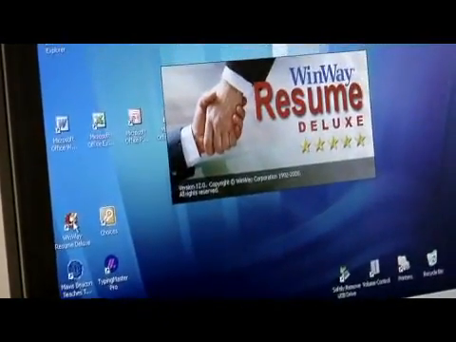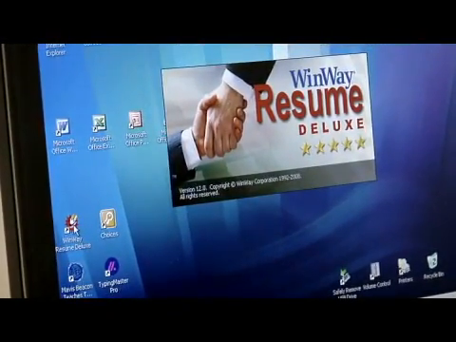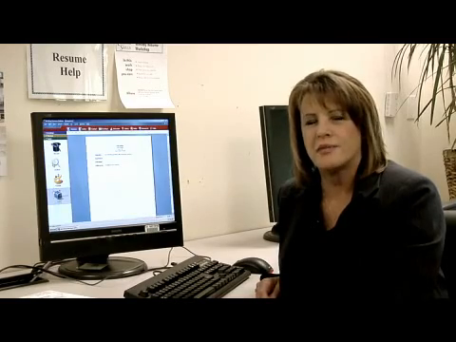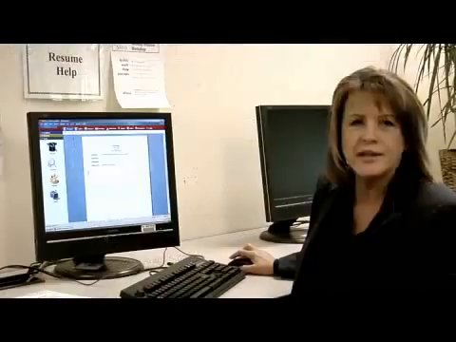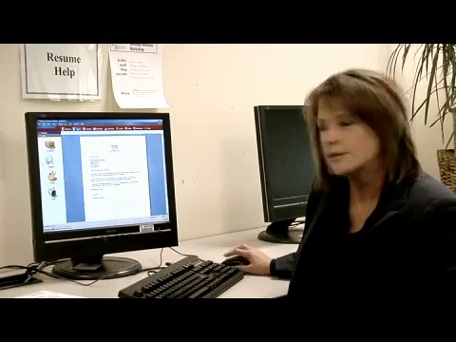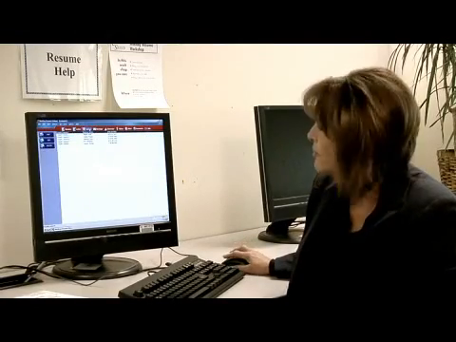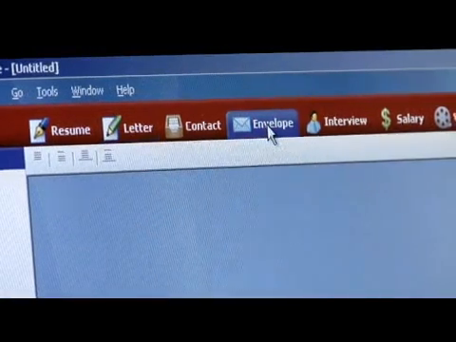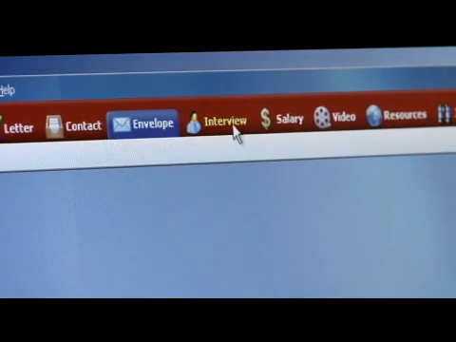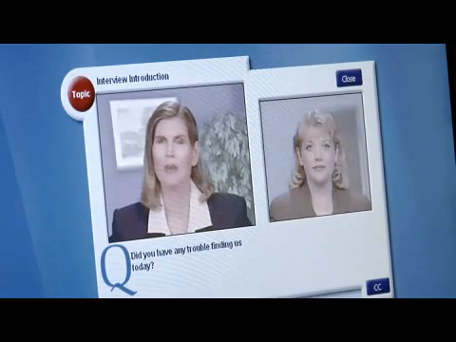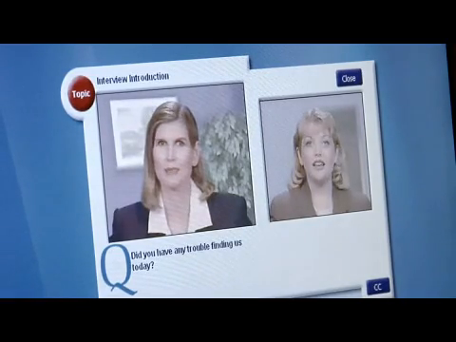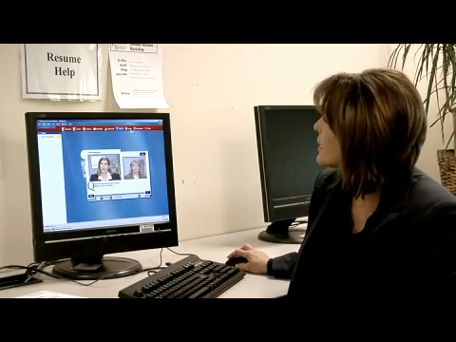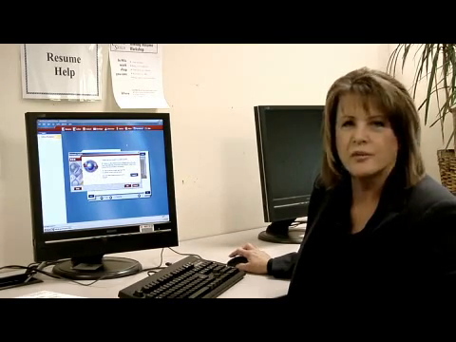Over here we have our Winway Resume Writing Deluxe. This program is actually rated #1 in the top 10 resume writing programs available on the software. Here you'll see there's a simple resume format along with a letter, how to contact people, how to respond to them, how to even write and prepare your own envelopes. There's interview opportunities and questions to ask, including a video. There's salary information. Additional resources are available as well.